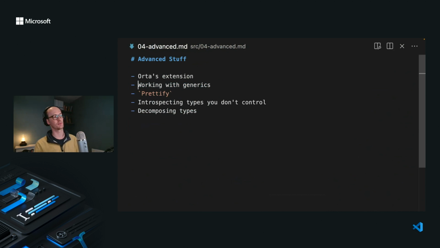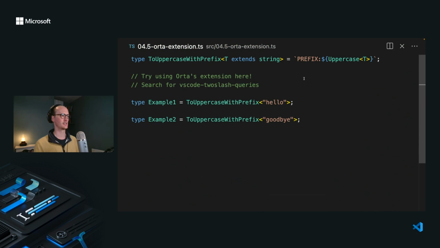We're looking at some generic stuff. We're going to look at a Prettify type helper. We're going to be looking at introspecting types you don't control and decomposing types, okay, doing some composting. So imagine that we have this type helper here. This is a type function, right? Doesn't call it that in the TypeScript docs, but that's the term I like to use.